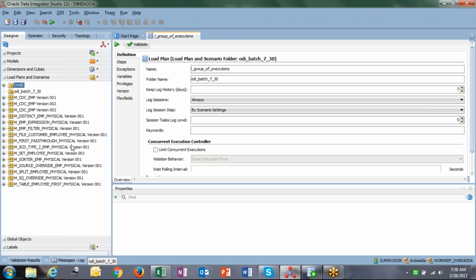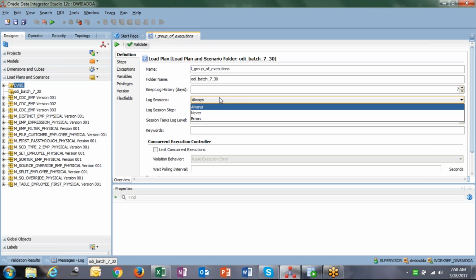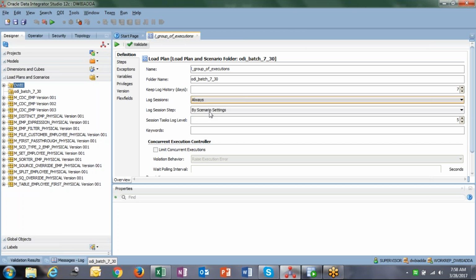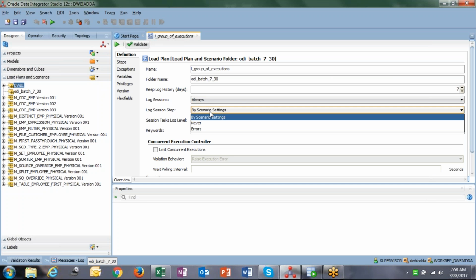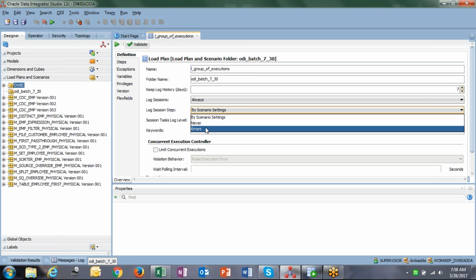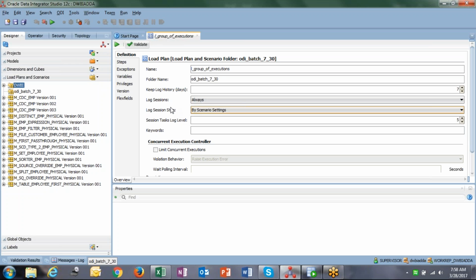Group of executions. So you can create a log and log sessions wherever you want: always, never, or if you'd like to create only errors, we can select accordingly. So log session steps will be created according to a scenario, or if you don't want any steps, or want only errors, you can select according to your level.